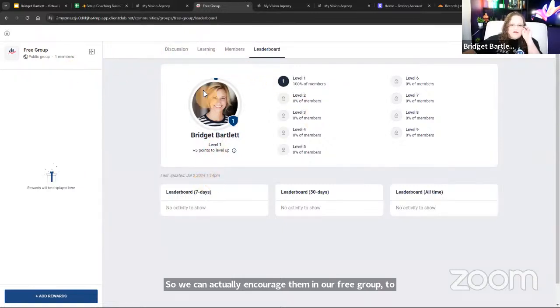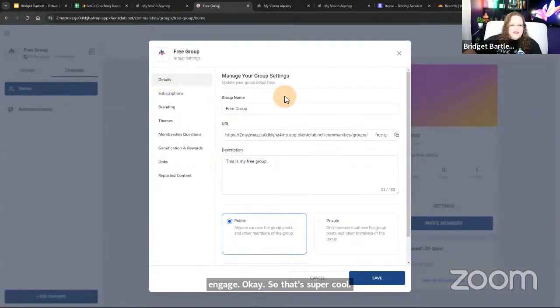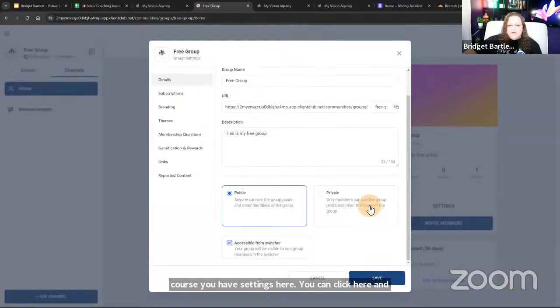So that's just basically our free community. And of course, you have settings here. You can click here and you'll see, of course, you can change the name, you can change the URL, you can make it public or private. And then here is where you're going to determine, do you want this to be available in the switcher? Meaning over here on the left-hand side, do you want them to see your paid group or your free group? If not, you could just share the direct link here for them to join.